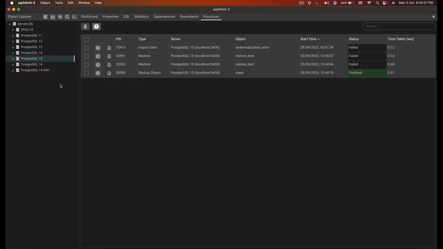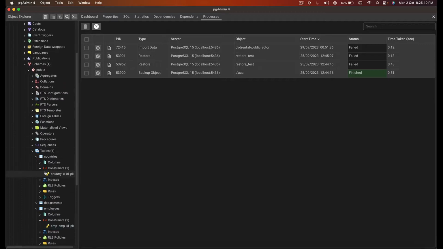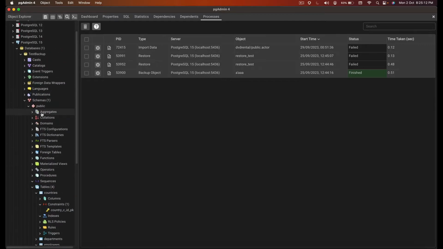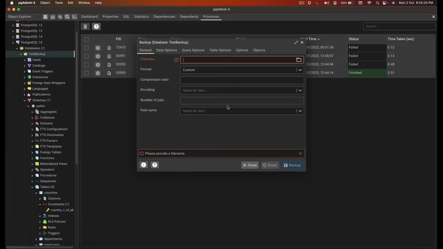Before we use the Restore Dialog, let's take a backup of a database that we will use in Restore. Connect to any database server. Here you can see I have already created a sample database, test backup, which contains 4 tables. So let's take a backup of the database. Select the database node, right click, and in the context menu select backup.